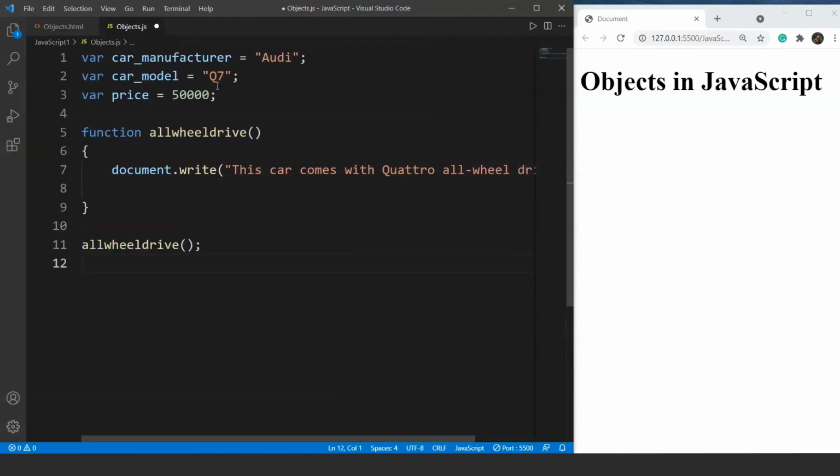So here's the data about a particular car from a particular brand Audi, right? So the car model is Q7 and the price of this car is $50,000 US. So these are the three different things we are storing for a car of a particular brand. Next up, we have a function which states the capability of the car. The function here is the all-wheel drive, which means that this car comes with four-wheel drive instead of general front-wheel drive or rear-wheel drive. So this function is the behavior of the car, right? It shows that the car is four-wheel drive. Things are pretty sorted here, right? We have the data about the car and a function associated with it.